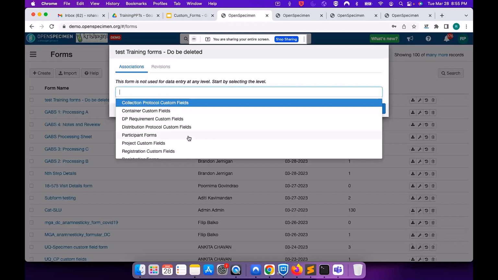So there are two types of drop down levels that you see. One says custom fields and one says forms. So I will come to the differentiation a bit later, but these are the two primary things.